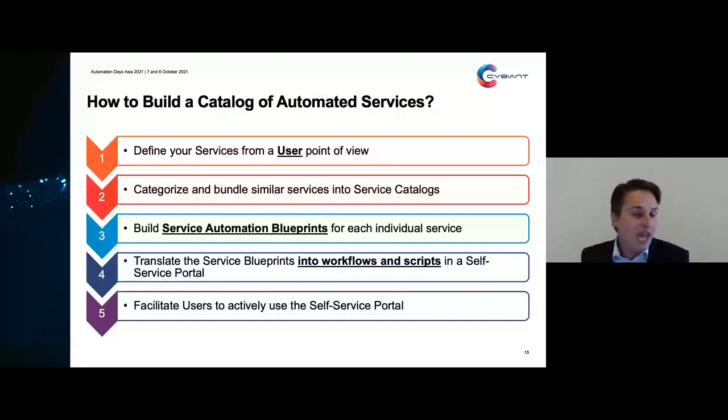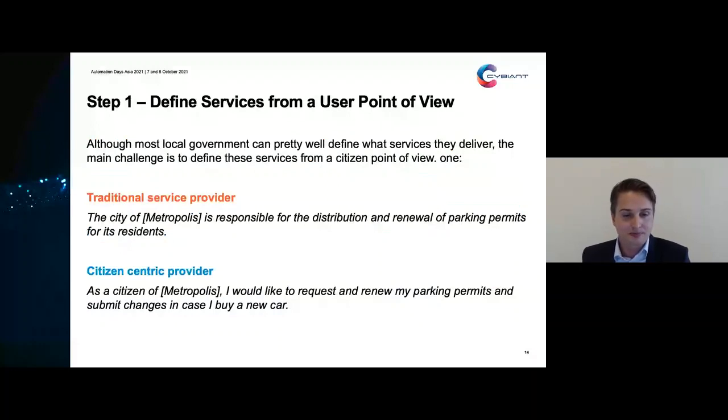And then as soon as we have that service automation blueprint ready, we can start with designing the workflows and scripts. And this is where RPA is going to come in, as Thomas mentioned earlier in his presentation. We can look at individual steps like transferring data between different systems, making reports, sending messages, etc. And then the last step to really truly make it an automated service is that we would need to make this available through the self-service portal.